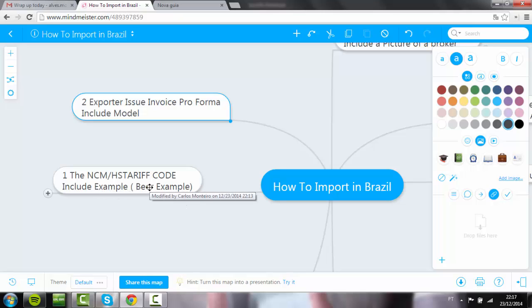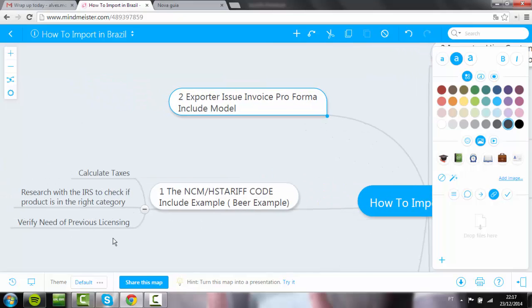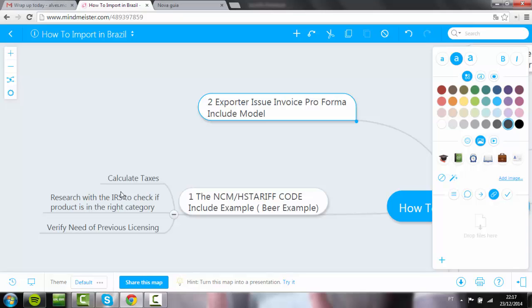NCM is equivalent to the HS tariff, which is the name we use in Europe when you have to export a product. What I'm going to be talking about here is beers. Recently we exported beers from Denmark to Brazil. And the reason why you find this code is simple: you have to calculate taxes.